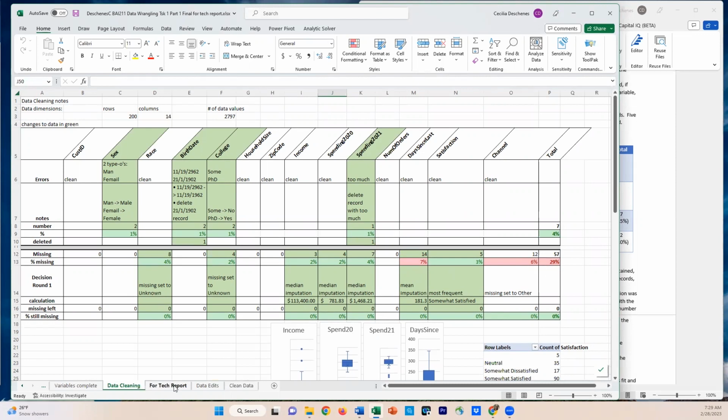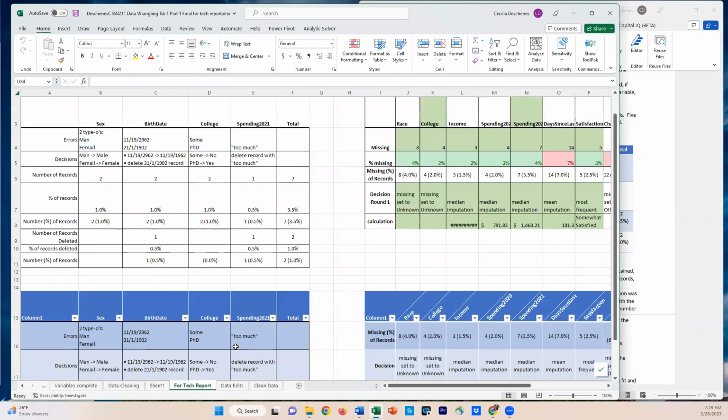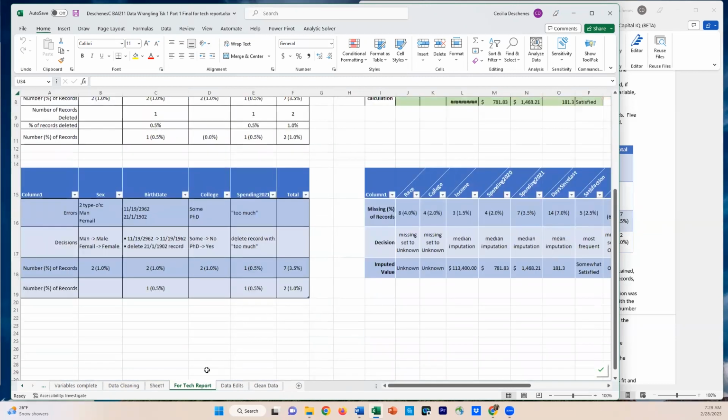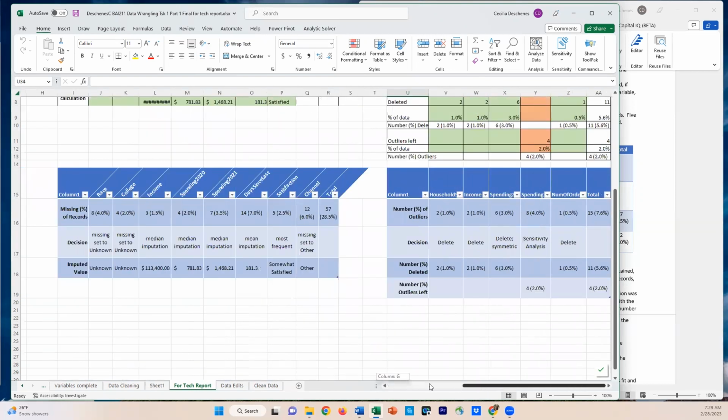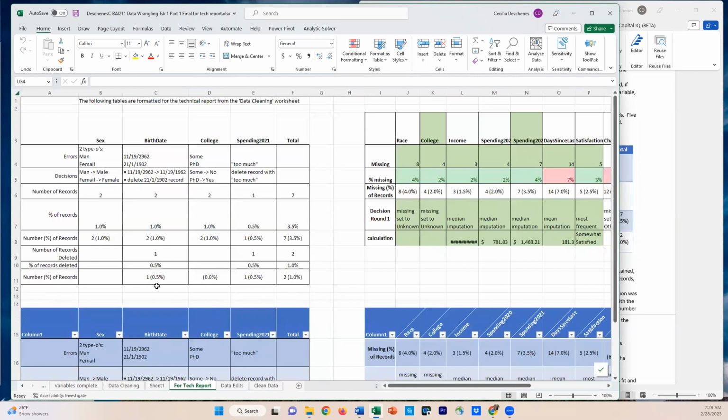So what I did is I created a new blank sheet. And this is my completed sheet over here. I called it "for the tech report." So I just want to go through how I made this sheet. I'm not going to show you all 3 tables, I was just going to show you one of them. But let me start with this error one.